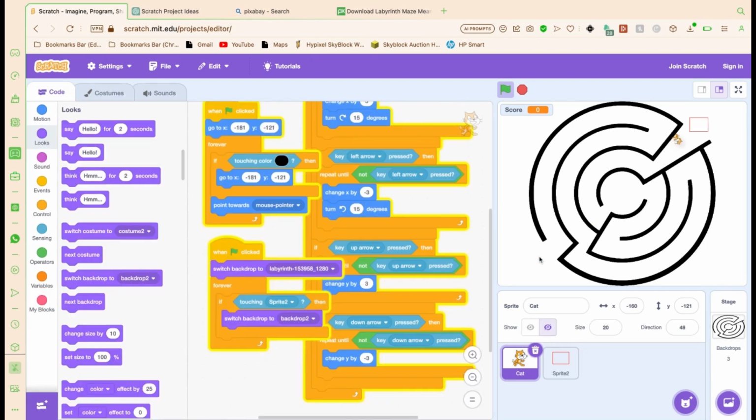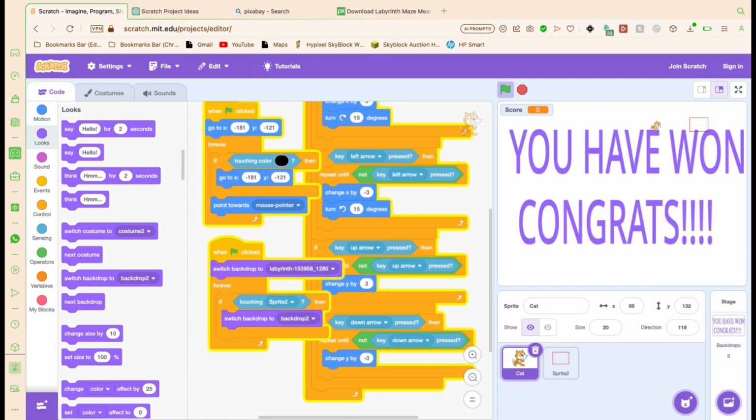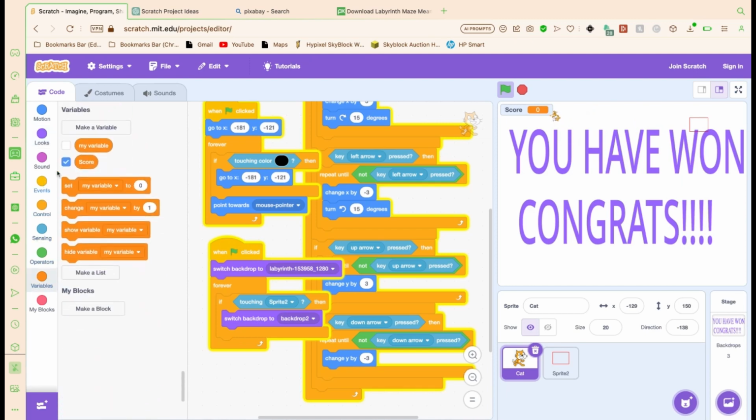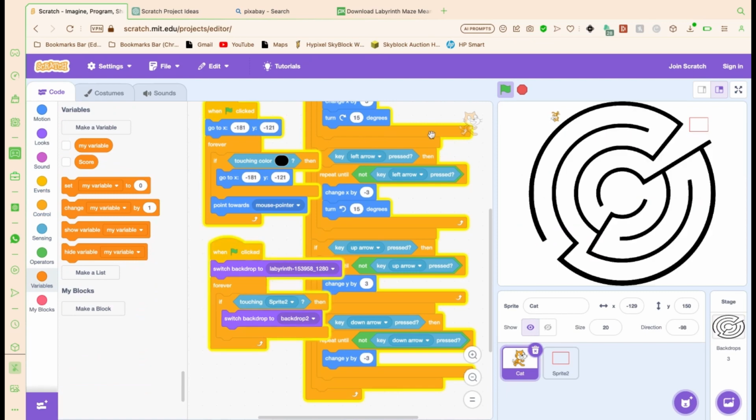And by pure magic. Yeah, we win! Let's go! Get rid of the score variable. So, perfect. This is how you make a maze in Scratch. You can obviously customize it as well.